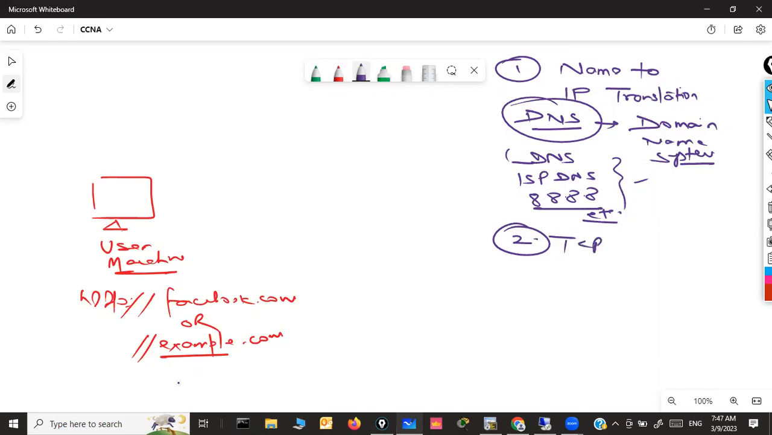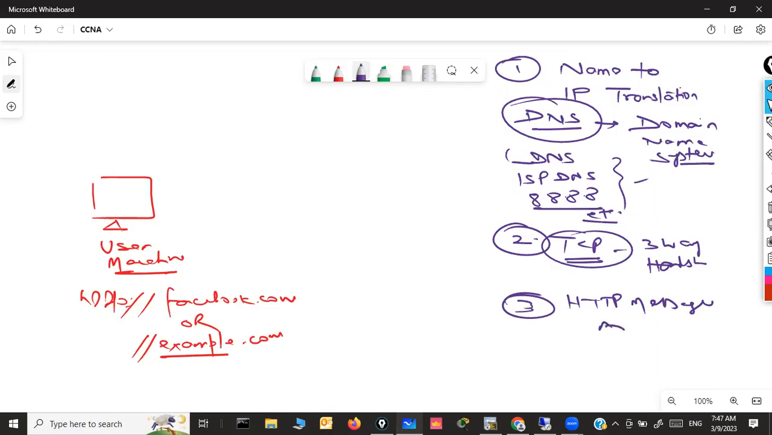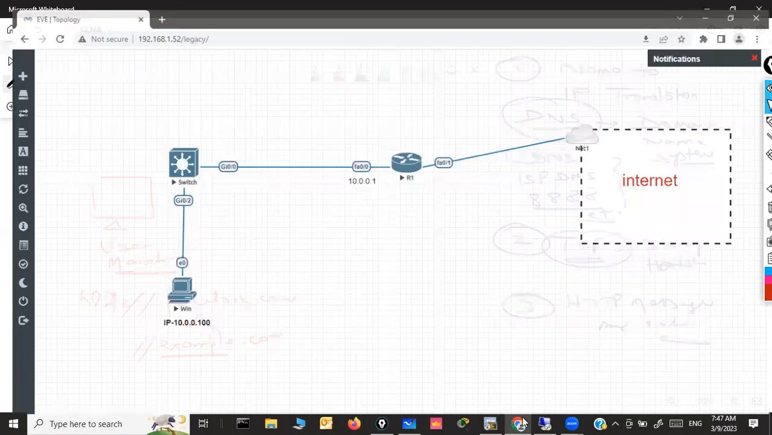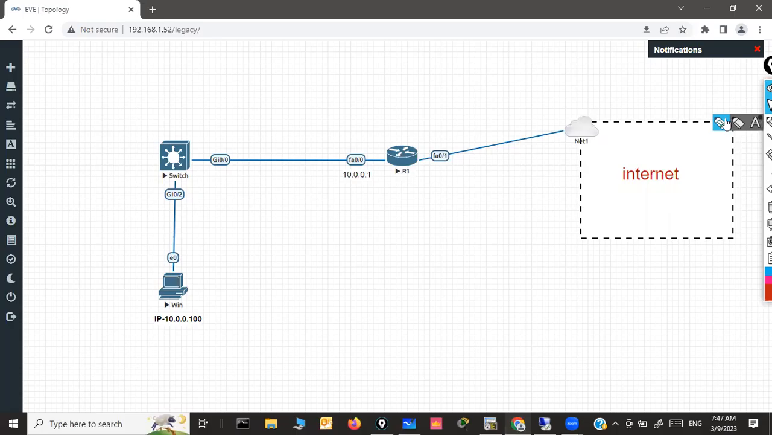Then there is the TCP protocol, which negotiates what is technically known as the three-way handshake. And then on top of that, HTTP messages are exchanged. That is a three-step process. But now let us assume there is no internal DNS server, and you can see in this topology, there is no internal DNS server. So what will happen?